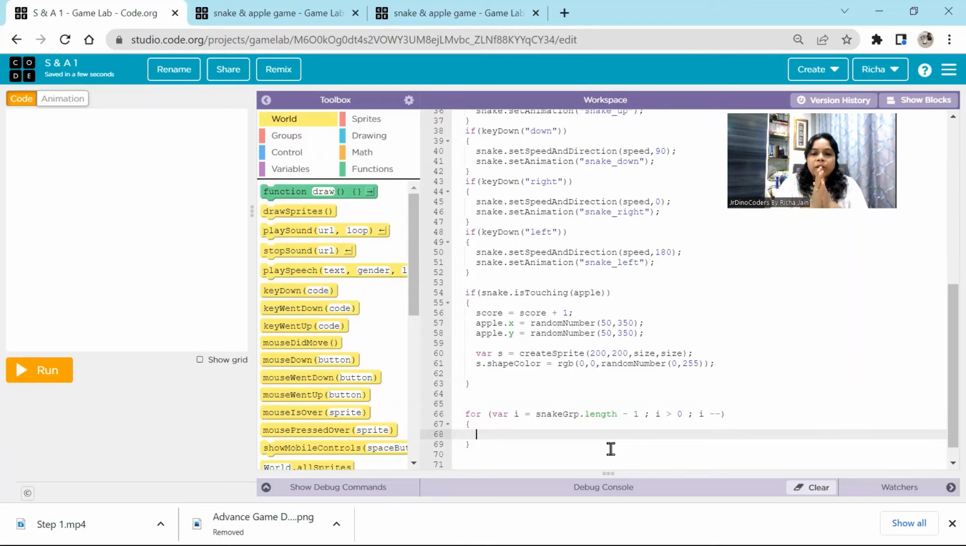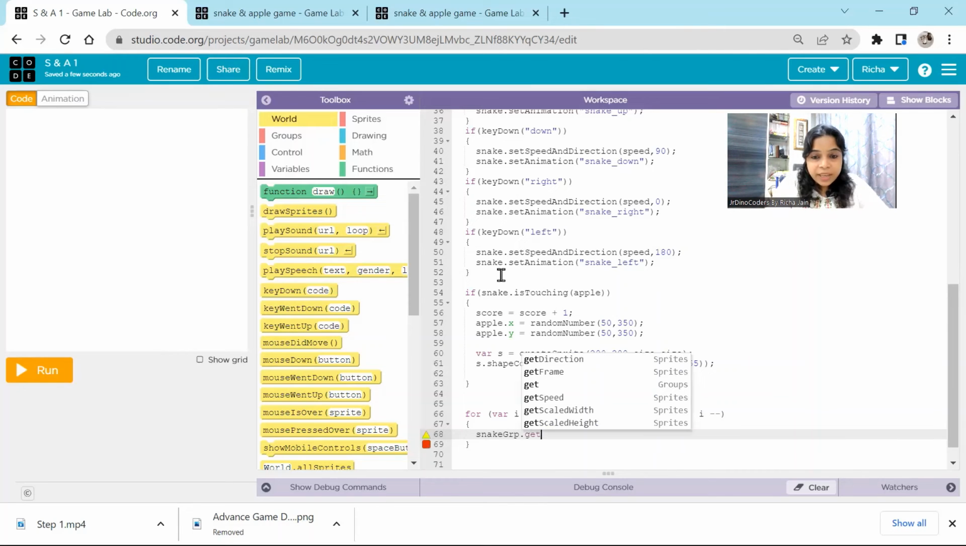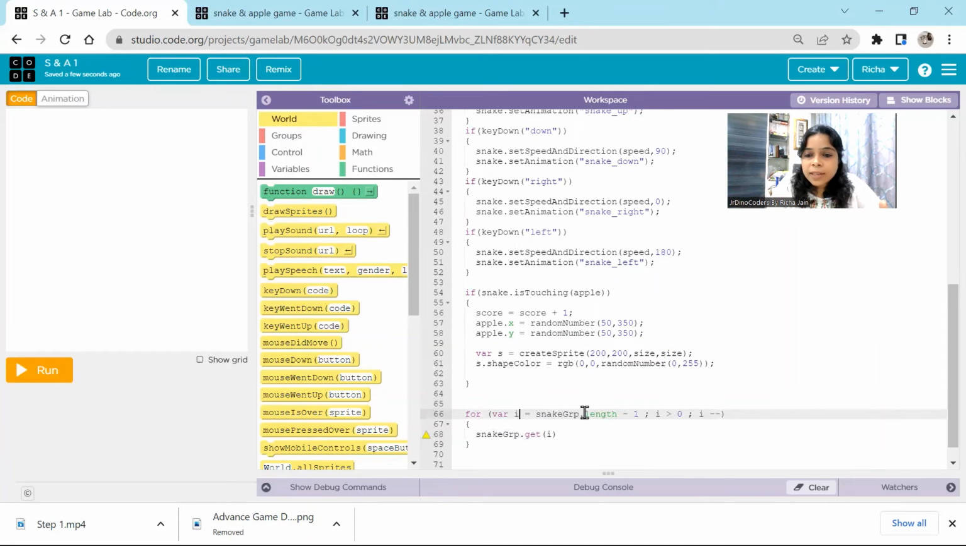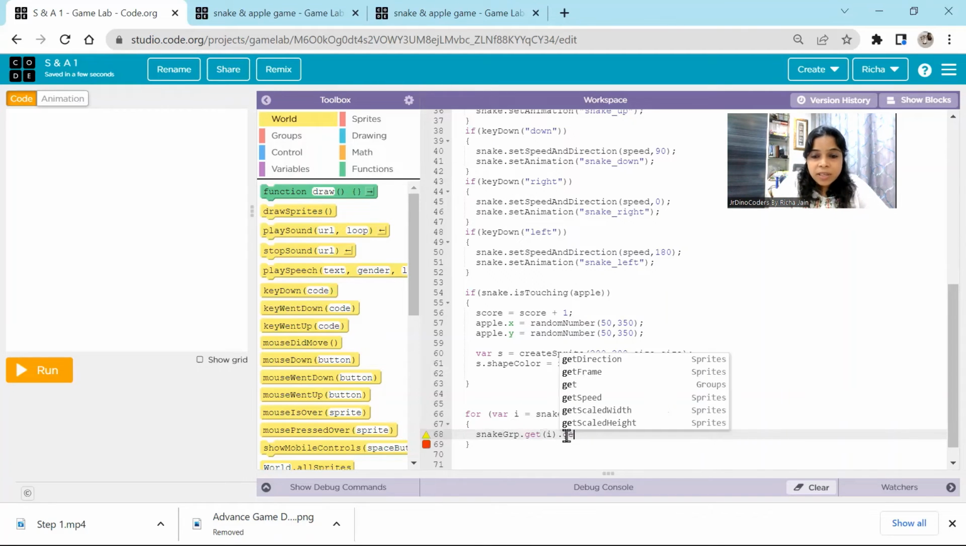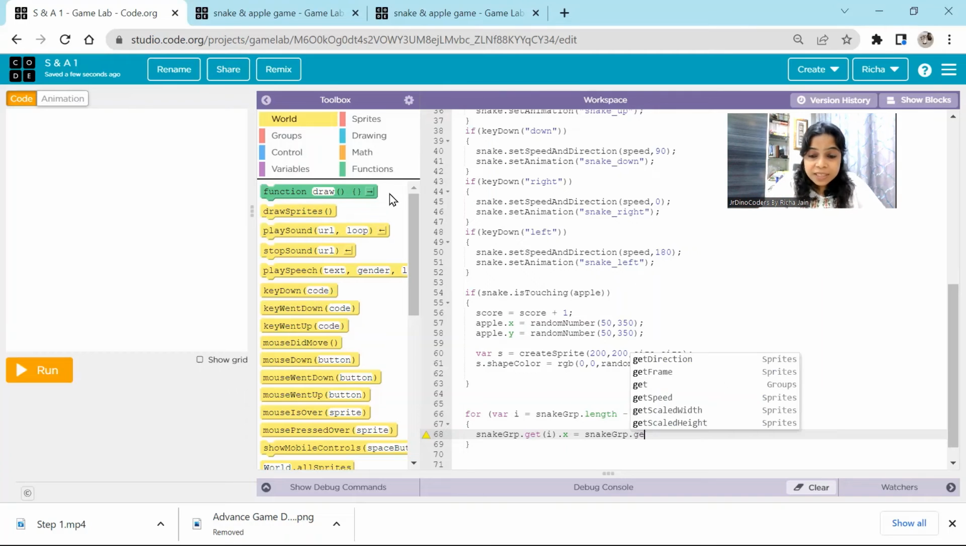Fine. So what does it mean? What am I going to do? So snake group dot get I. It means the last, we are saying I is equal to snake group dot length minus 1. So for the last sprite dot get X, dot X is going to be the X position of the previous sprite. The previous sprite is at the I minus 1 position dot X.